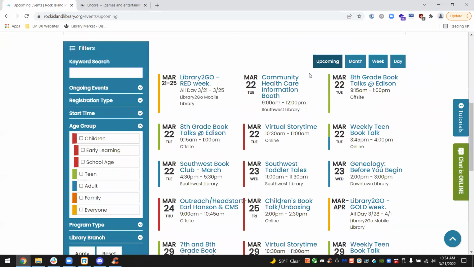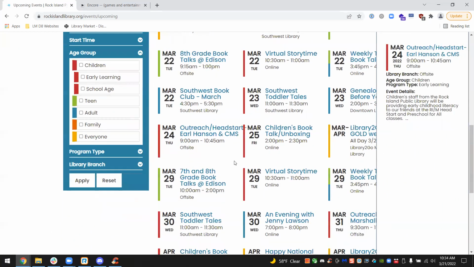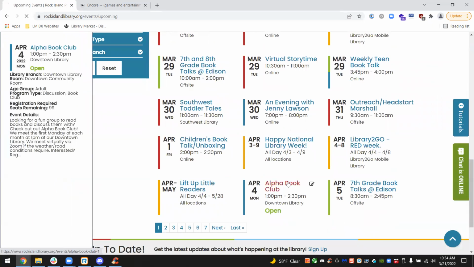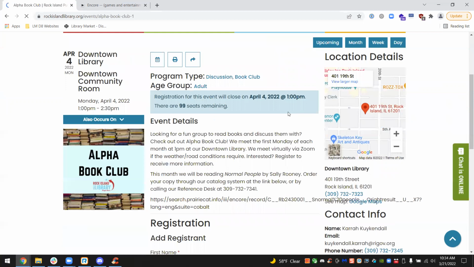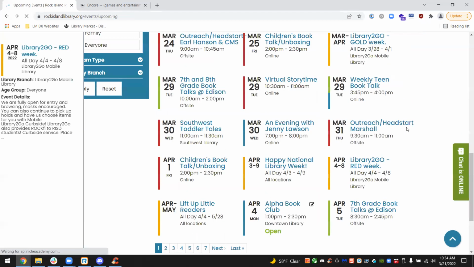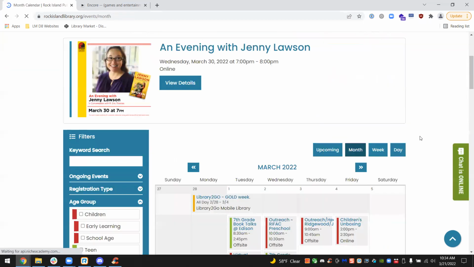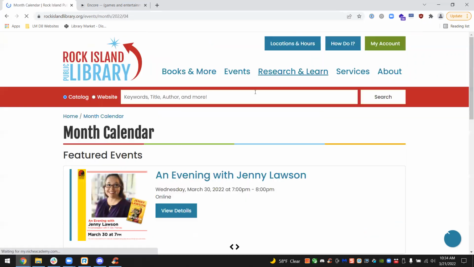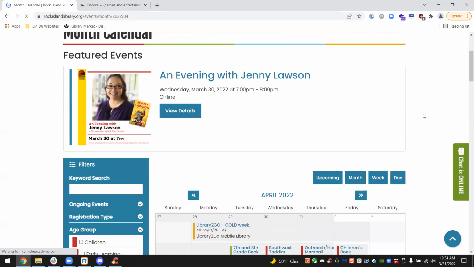But we still, of course, have the upcoming events list. You've still got the filters so you can search by age group or location. On each page, you can click the title and go to the detail page for that particular event. And in some cases, you may be able to register for the event in advance. Then you also have a similar view on the month calendar with just events for this month. And of course, you can navigate around month to month if you like as well. And then there's a week and a day calendar view too.